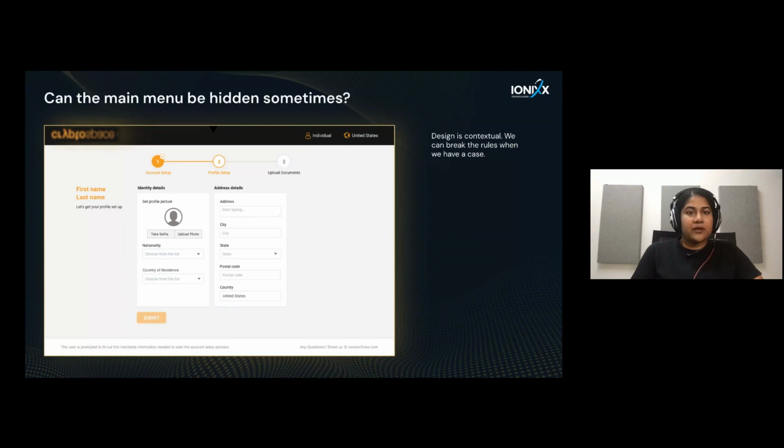Now, speaking of visibility, the menu should always be available for the user, so that it's a place where they go to navigate to different parts of the platform. Now, are there any cases where we can hide them? Turns out there are some. In some contexts, they can be.